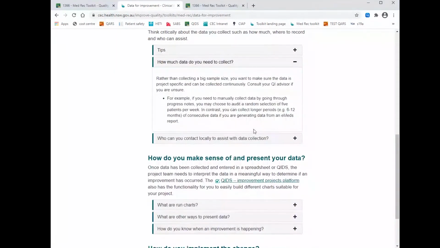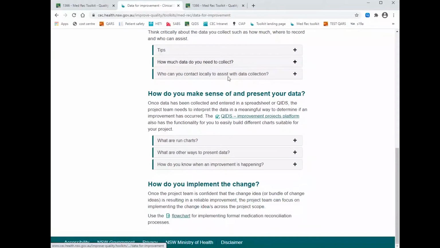So for example, if you need to manually collect data by going through progress notes, then you probably can only do a random selection of a lower number of patients. And in contrast, if you're going to collect information that is already available through, for example, EMETS report, then you can do a longer period of search. And again, just guiding you on who can actually help you with the data collection.